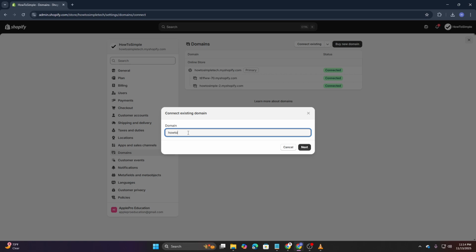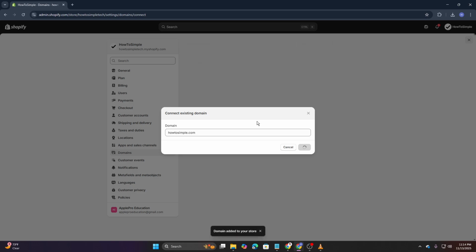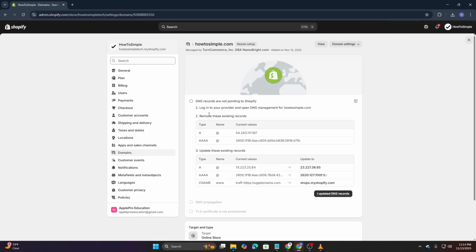A pop-up will appear asking for your domain name here. Type in or paste the exact domain you purchased from Namecheap. Double check for typos. Even a small mistake can cause your domain not to connect properly. Once entered, click Next, and Shopify will display the specific DNS settings you'll need to update in your Namecheap account.